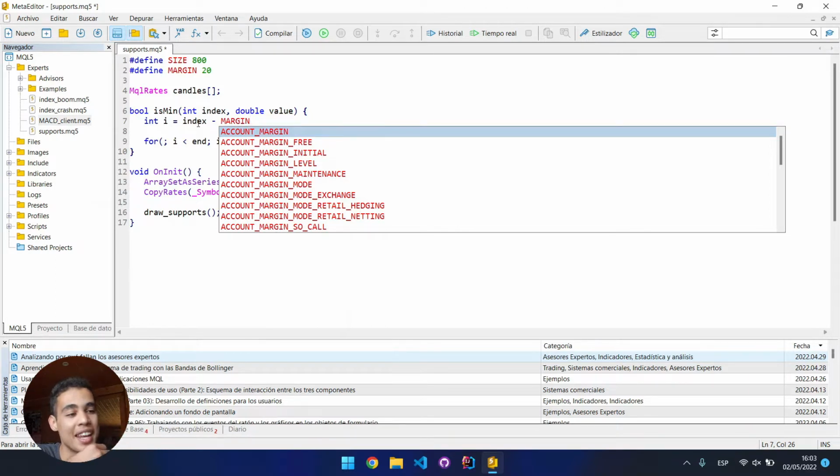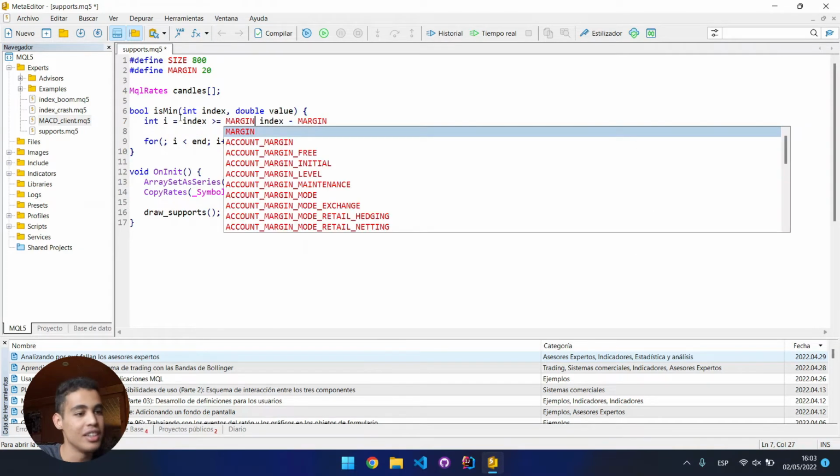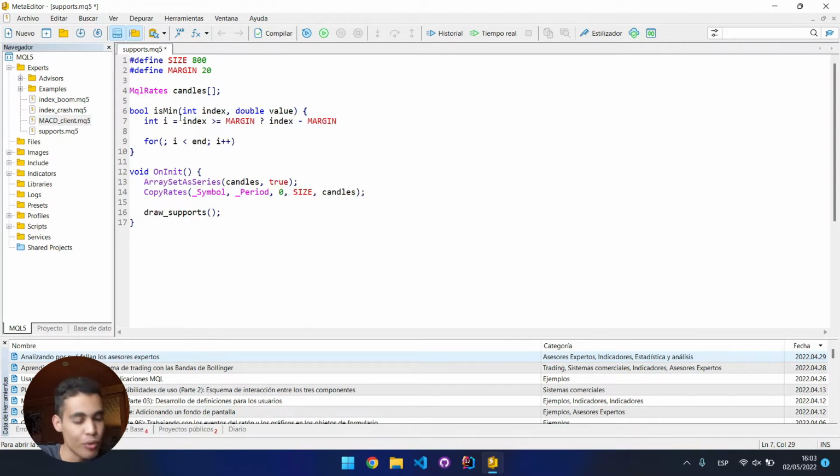We will have a negative number, and that will be a big issue. We don't want that. So what we need to check is that if the index is bigger or equal than margin, this is okay, because if we subtract this, it means that the smallest value is going to be 0. So that's fine. But if this is not accomplished, we have a problem, and in this case we need to put 0. So with this we won't have any kind of issues.